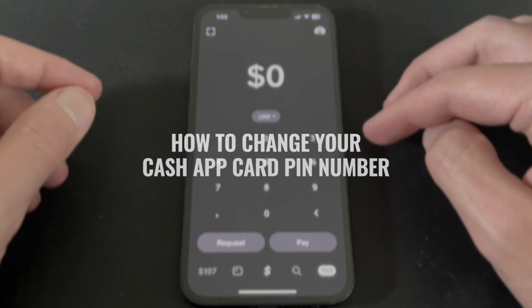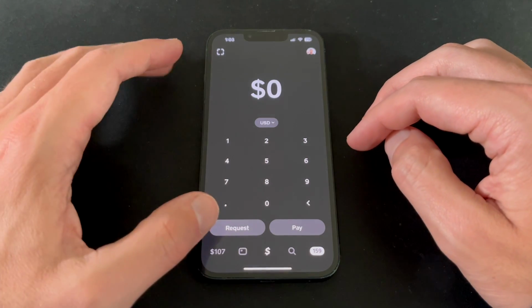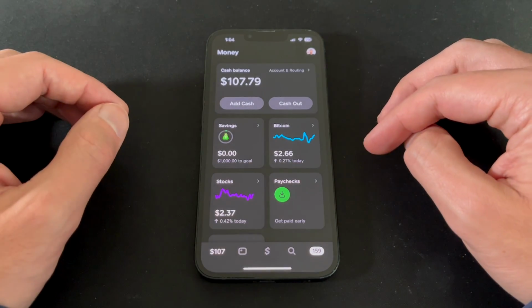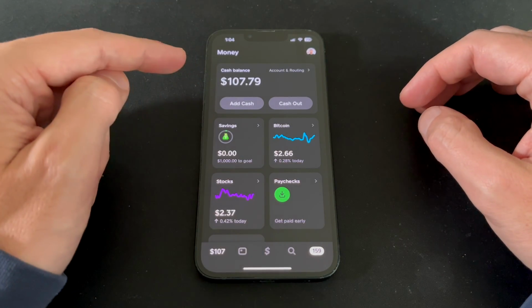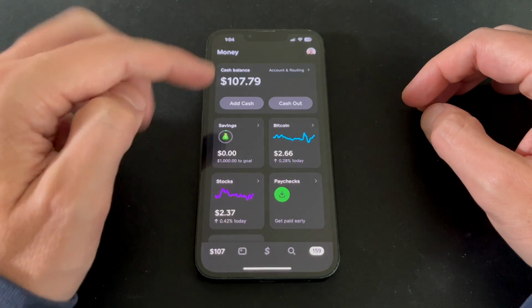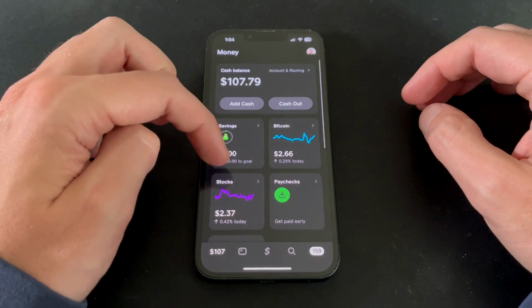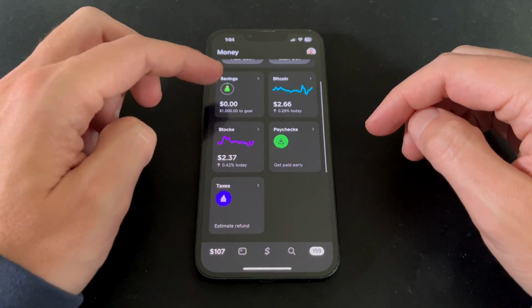So here we are on Cash App. This is a full service finance and investing app. You're gonna have a cash balance that you can send back and forth to your bank, savings, Bitcoin, stocks. You can even receive your paychecks and do taxes here.